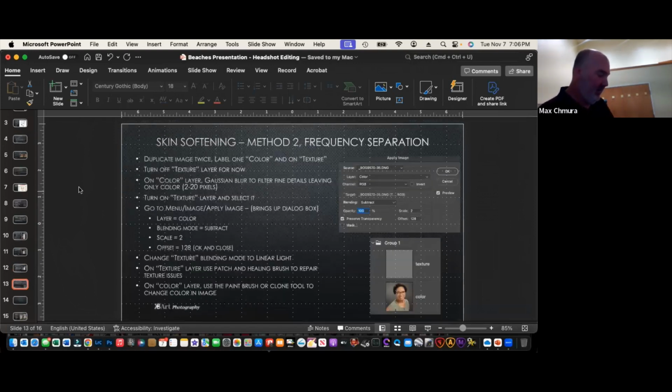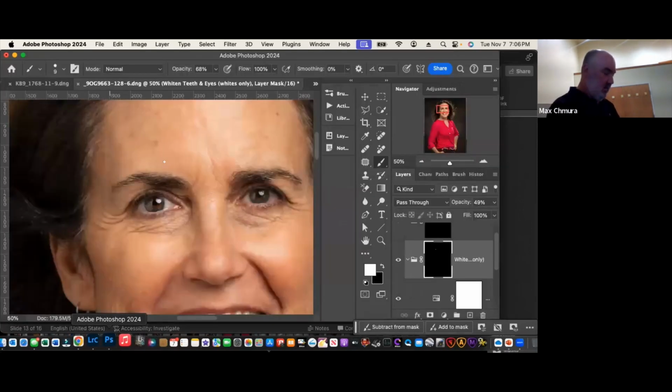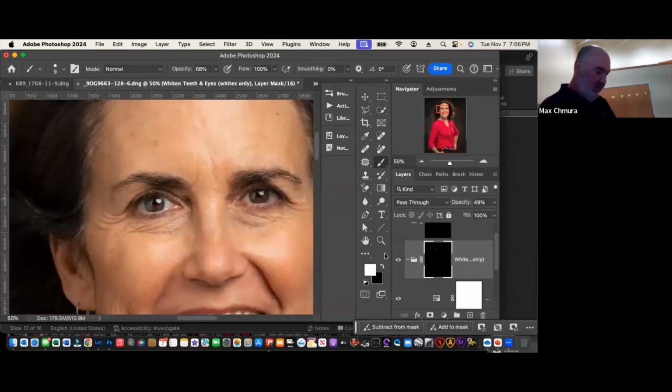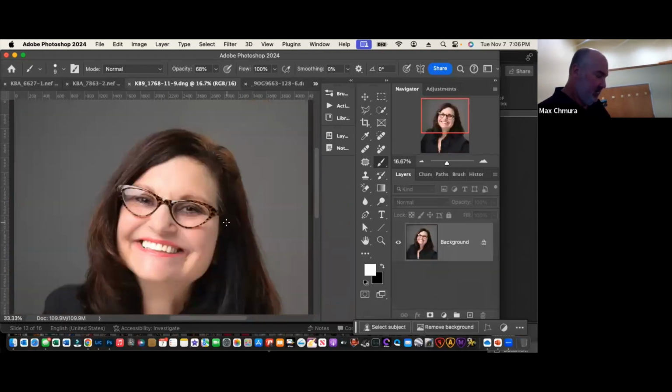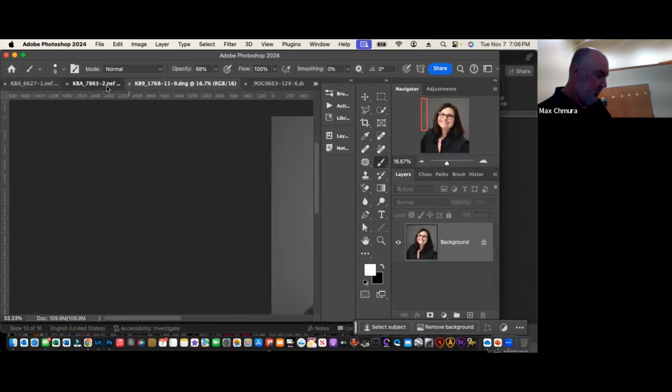I'm not going to go through this slide because it's blah, blah, blah, blah, blah. You have it. You should have it if you want it. Otherwise, you can take a picture of it. I think it's better for me just to show you. So frequency separation. Let's go back to one of these images. So I hope this works.